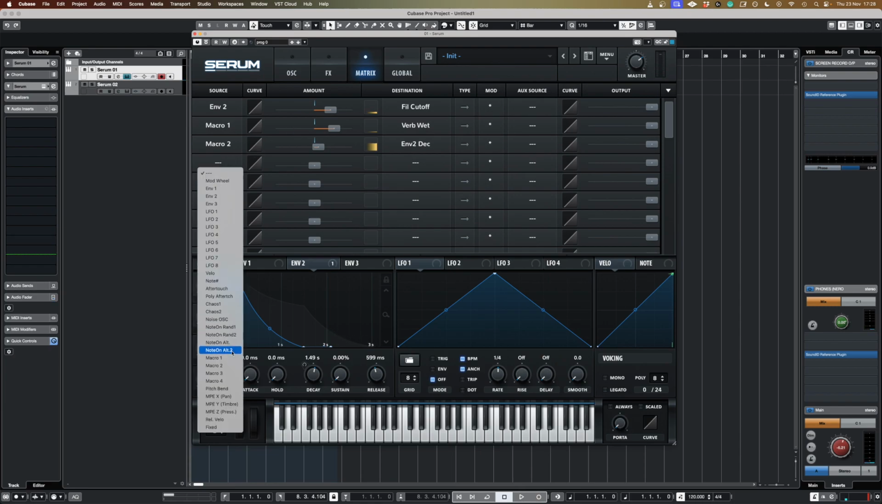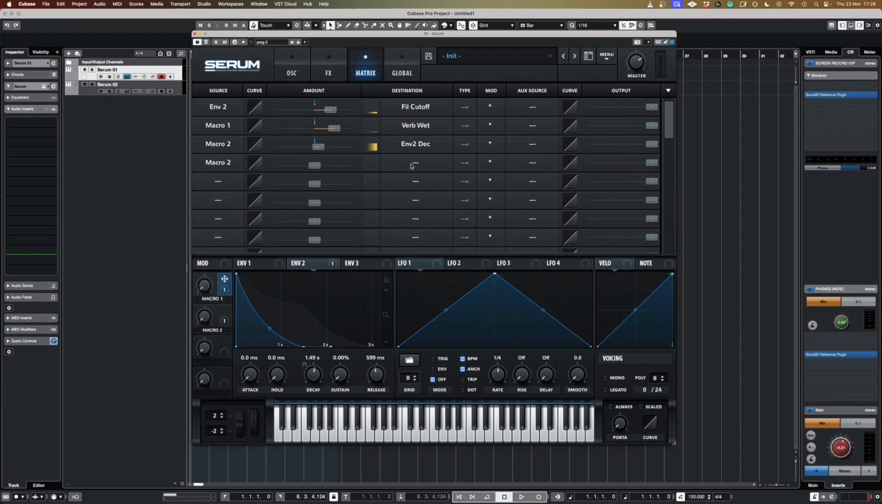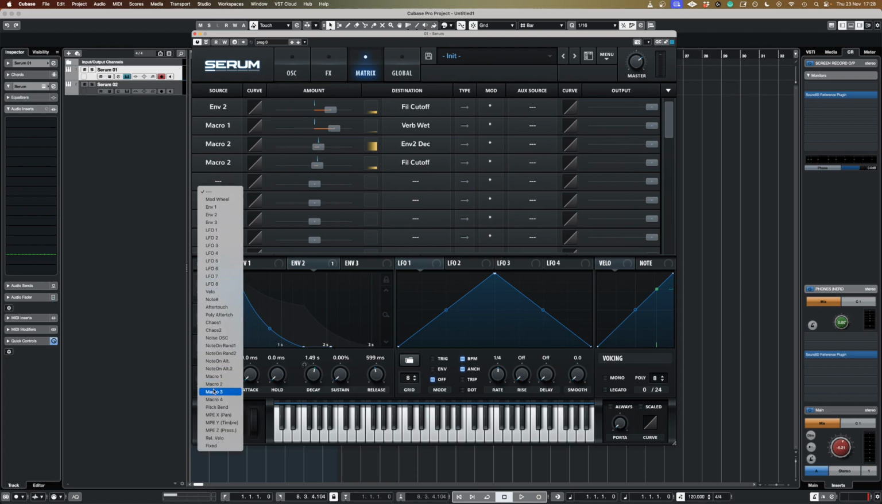We're going to use macro 2 again, and we're going to let it add to the filter cutoff. Not loads, but just like 5 or 6 is probably good, just to get a little bit of extra presence there when we increase that macro.